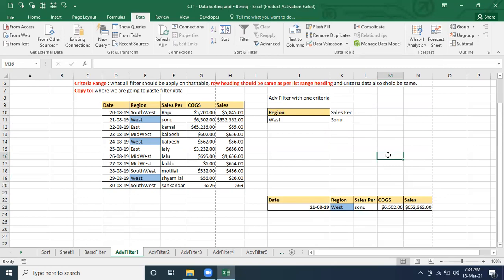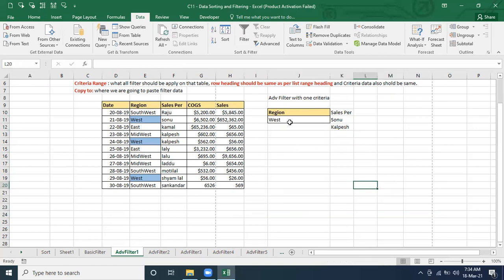And the next one is what? The next one is, let's say you want to do it for two people from the West region, Sonu and Kalpesh. So we mention Kalpesh here. And now we are going to use the advanced filter, correct? Second level.